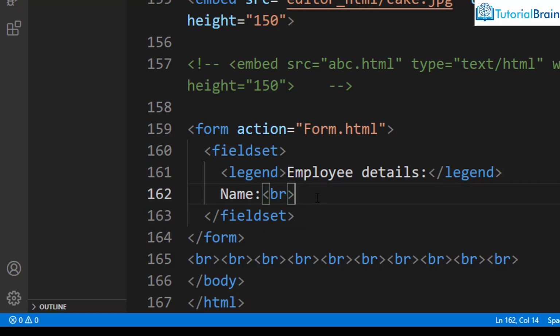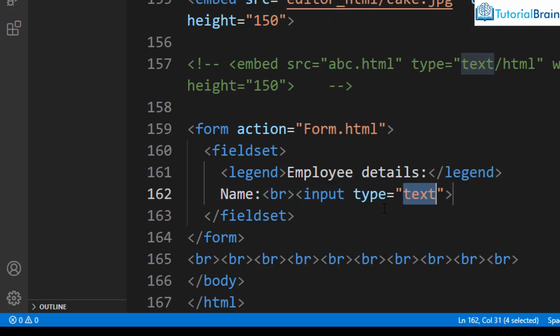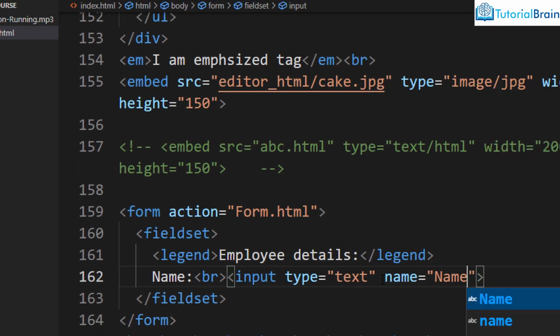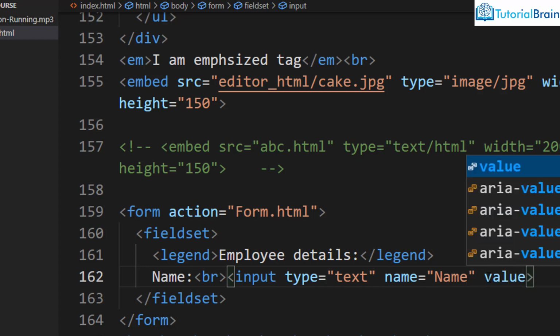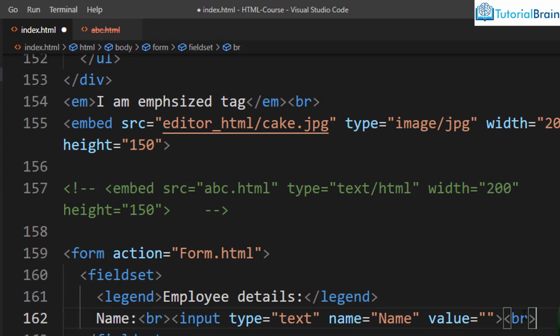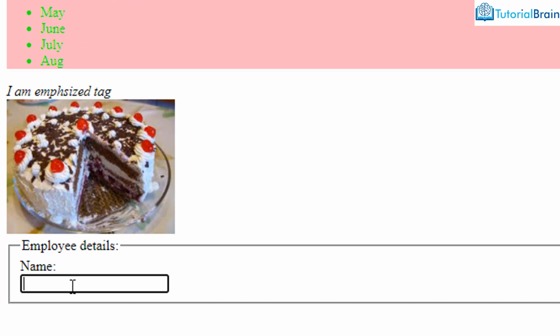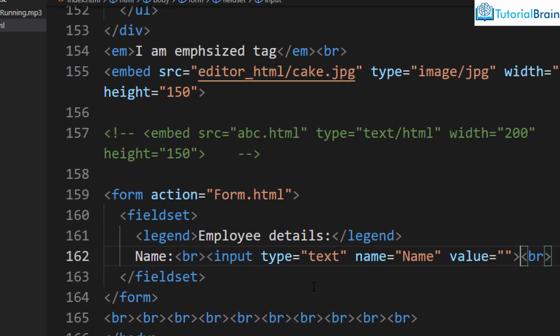Alright, and here after this name there will be a line, and after that I can just write input, and here input type as text, and name I can just write, for example, name, and you can also give a particular value as well. I'll just give value is equal to empty, and if you want you can also add another br here. For example, if I add br like this, now you see if I just show you the output, here it says the name, right? And you can also add a particular submit button and so on.